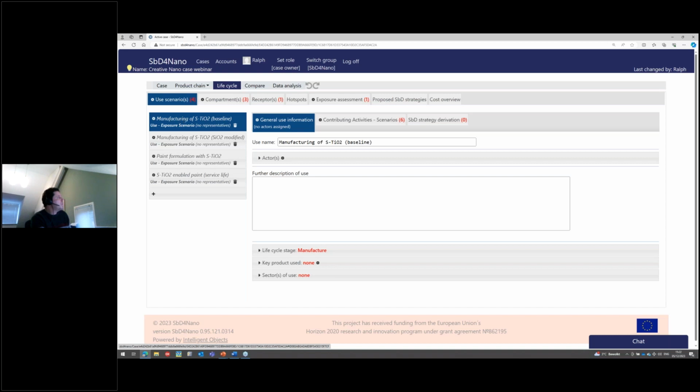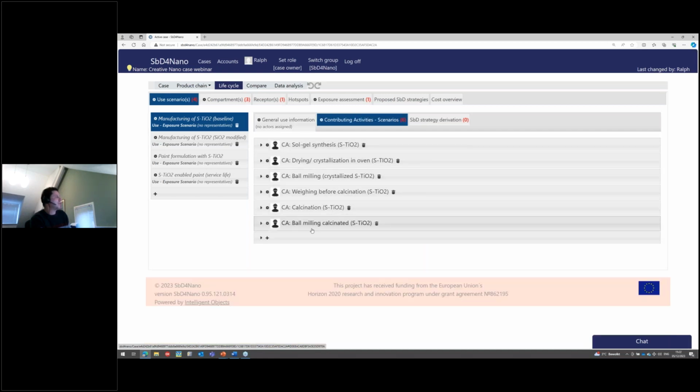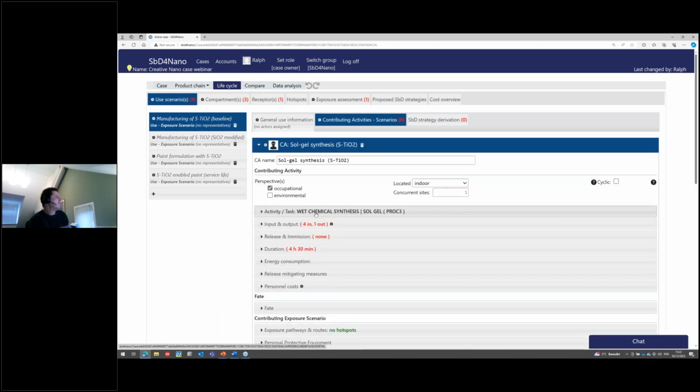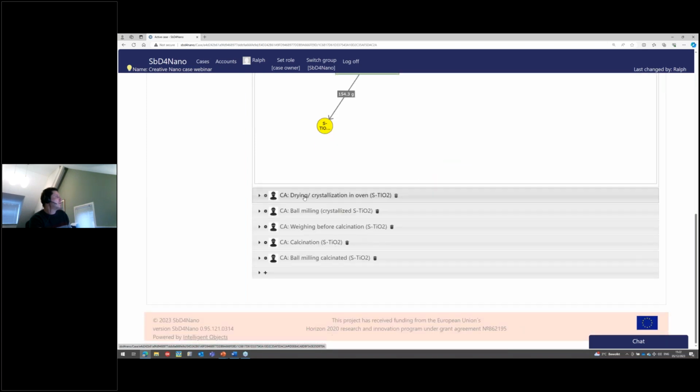And when we now go to more detail of this use scenario, because each of the use scenarios has contributing scenarios in it. And if you remember the slide I showed earlier, where you have these different process steps, basically these are represented here. So you can see the sol gel synthesis step, the drying, the ball milling, the weighing, the calcination, and then the second ball milling step.